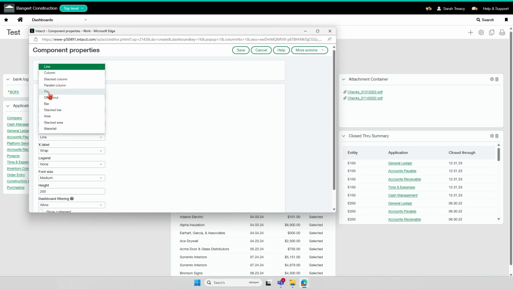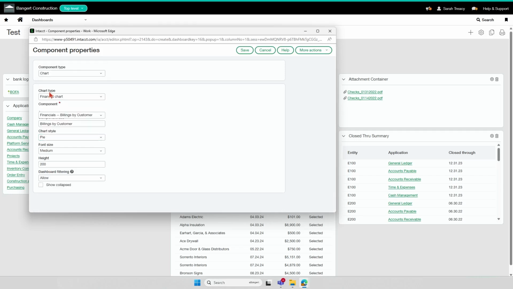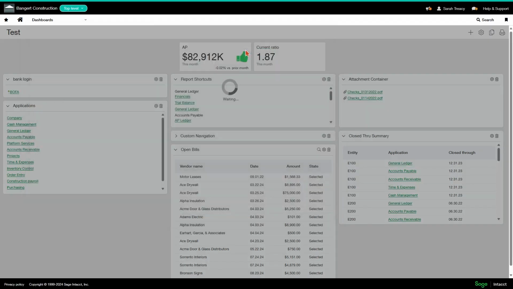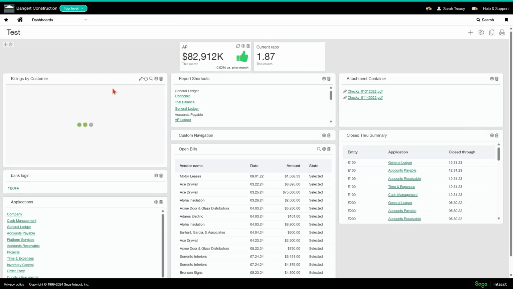And for this particular instance, I'm going to pick the pie. So I can change the font size and the height on that. I'm actually going to make it a little bigger, and I can allow dashboard filtering, or I can say prevent. And of course, you can show it as collapsed if that's something that you wanted to do, where you would just see it as a little line and then you have to open it up.